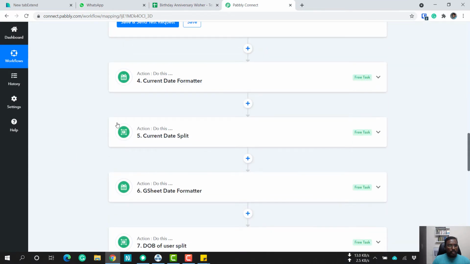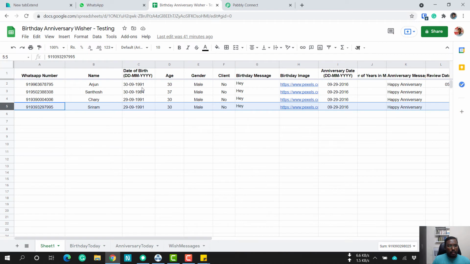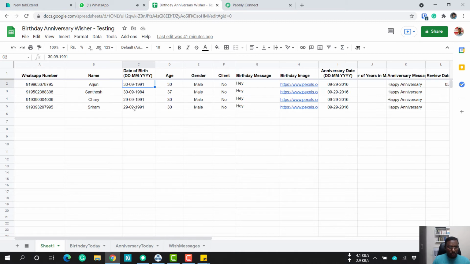Next, when should this message be sent, or to whom should the birthday wishes message be sent? Only to those who have a birthday today. That means we have to compare this date with today's date. We have to compare the month and then the date. The year is not required.